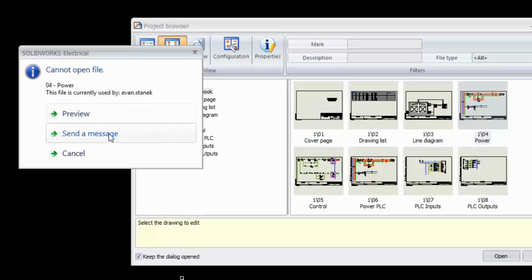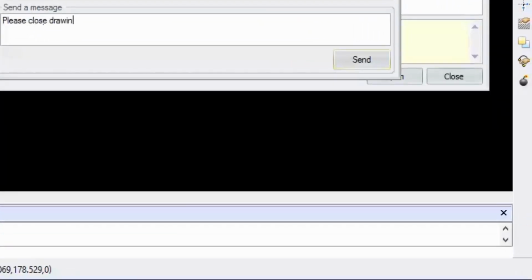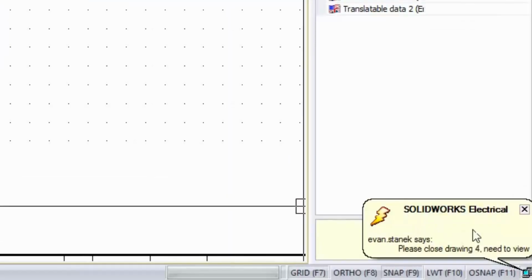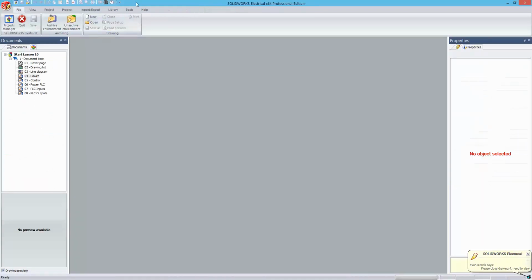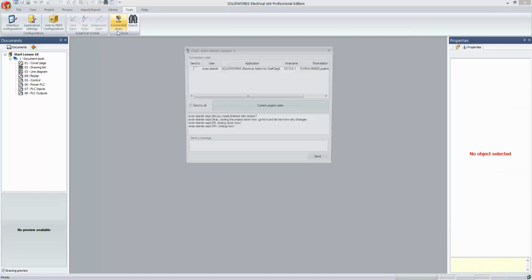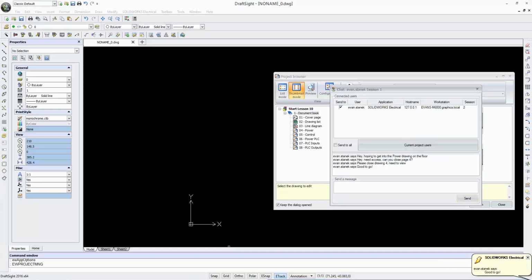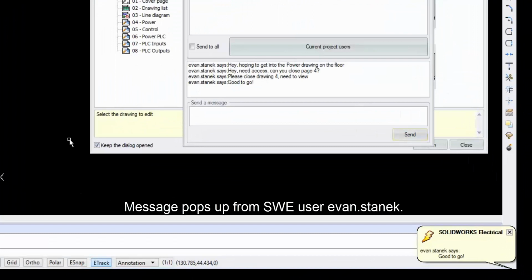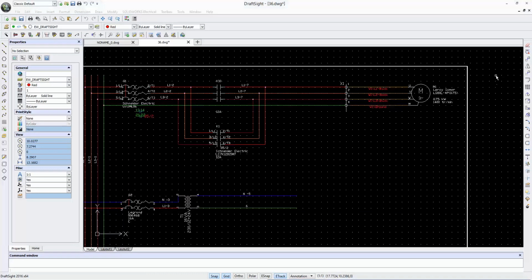So I have a chance here to send them a message and say, hey, I need to get into this. Can you please close down? And when I send that message in my SOLIDWORKS Electrical, I get the response here that they need me to close drawing 4. So I'll go ahead and close drawing 4, and then I will send them a message back saying good to go. And now in Draftsight, I should be able to open drawing 4 and start making a couple of edits with findings in the field as I'm doing this installation.